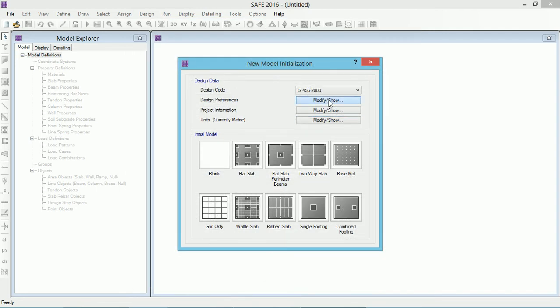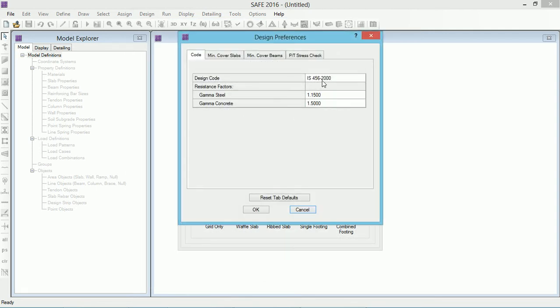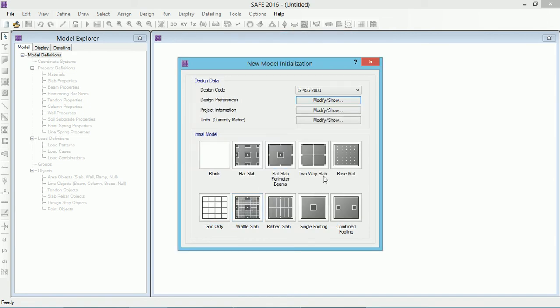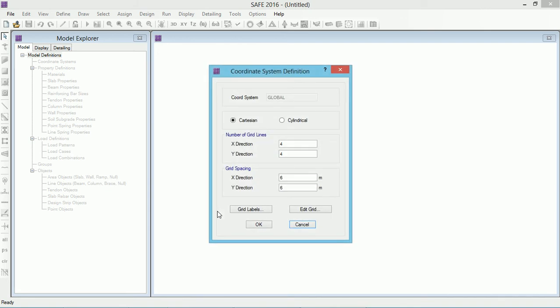Okay, then modify, check the IS code, then the clear cover for the slab, that is for the footing, we have to assume 50 mm at the top as well as at the bottom, and the diameter of bar we have to choose 22 mm. Okay, and then click on the grid.